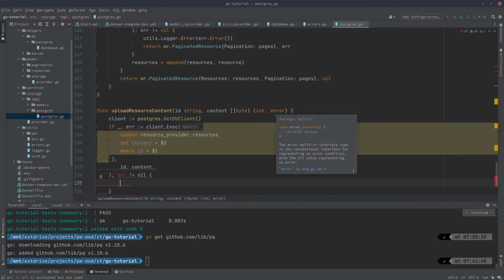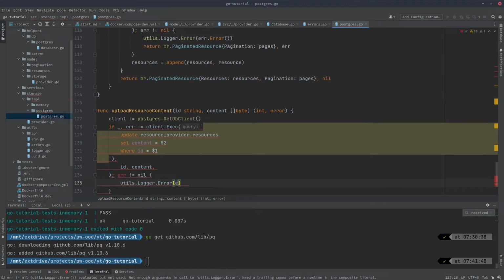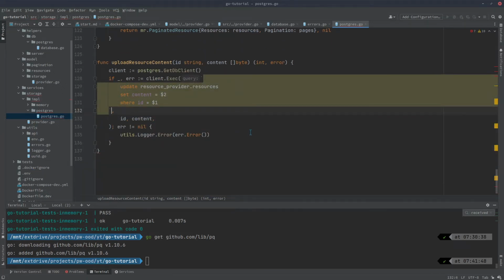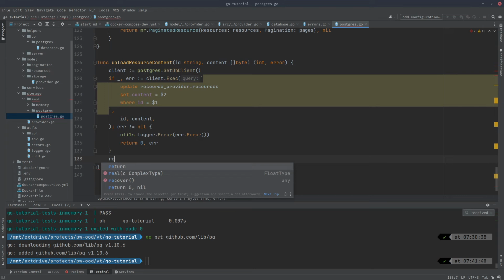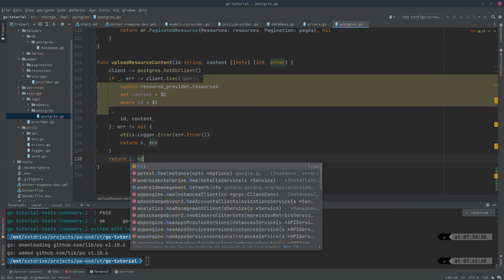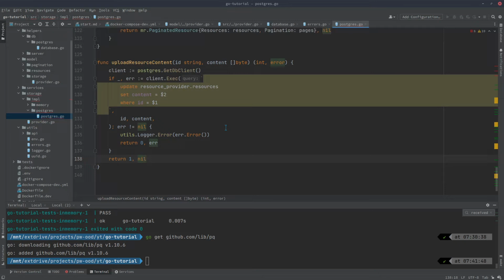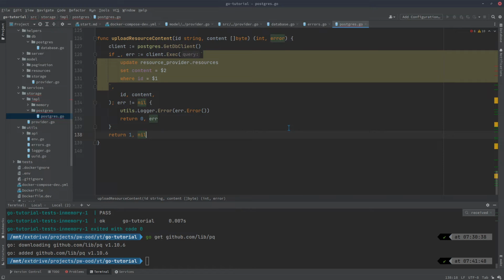we will log it, and I probably have some typo here. Let me check quickly. Yes, there shouldn't be a bracket here. Now it will be just fine. And we want to return 0 as no rows were updated, and error. It is obviously propagated further to the controller and parsed to the HTTP response by what we have prepared in the previous videos.